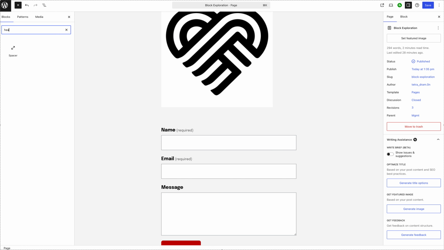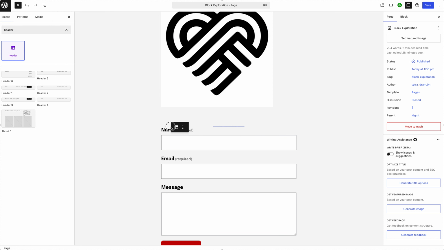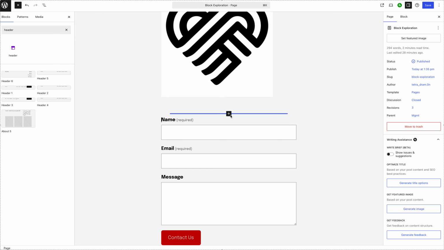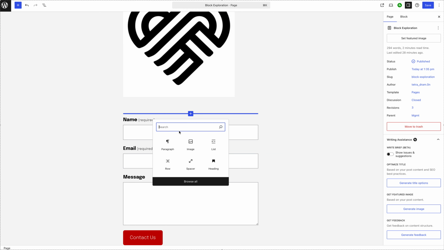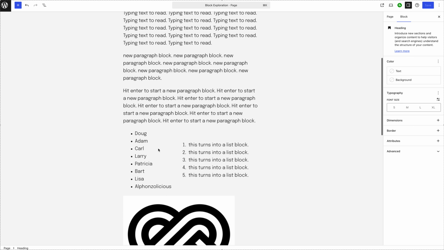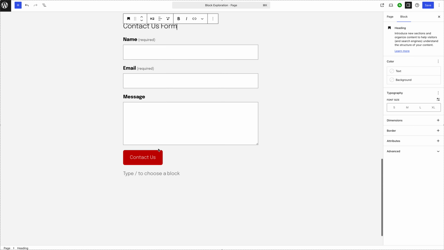I can add a header and call this form, oops, add it in place. There we go. You know what? It's not. There we go. Let's do this. Add a heading, and now I want to call this the Contact Us form. All right. So far you've seen us add text, lists, images, and a form.